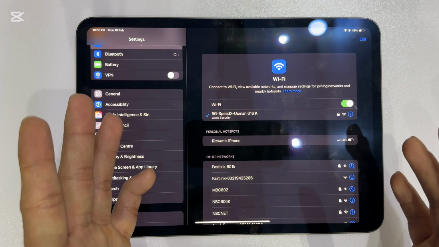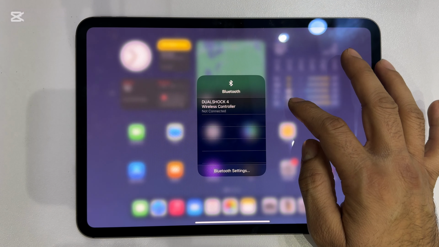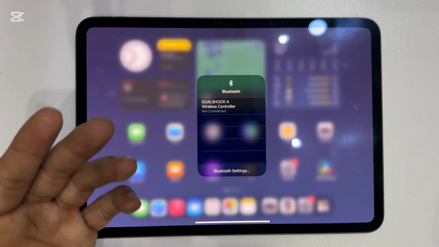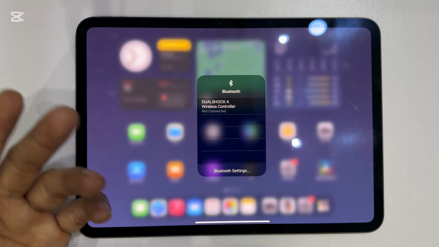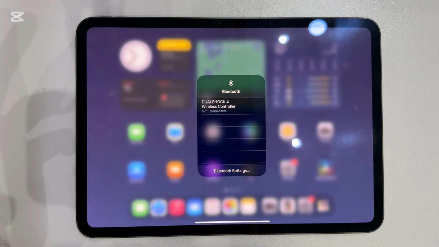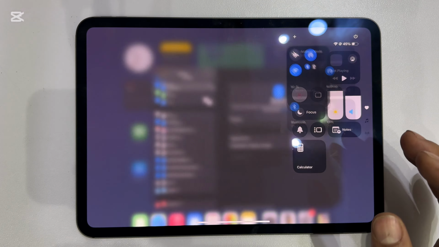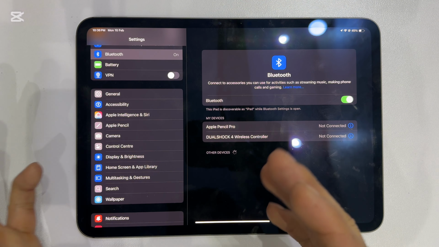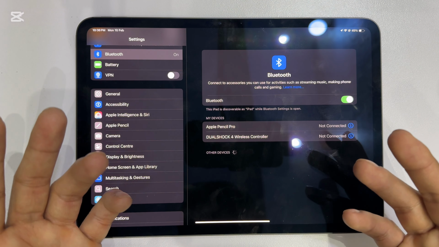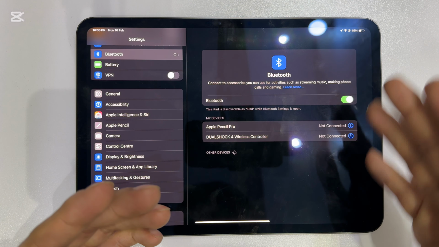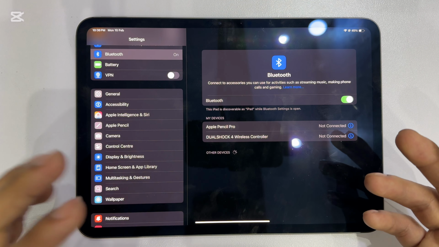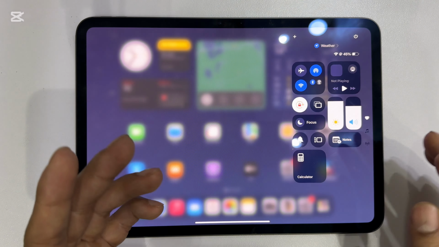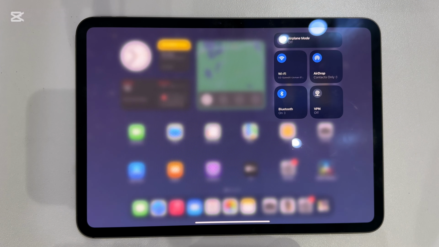We have the Bluetooth. If I long press the Bluetooth, I have the options. This is my PS4 controller, which is not currently connected with my iPad Pro, but I used to connect this. If I click on the Bluetooth settings, once again it will take us to the iPad's main Settings application, where we have all the other options of the Bluetooth. Say for example, my Apple Pencil Pro is currently not connected, neither is my PS4 controller. Let's go back and see what else we have on the default list.